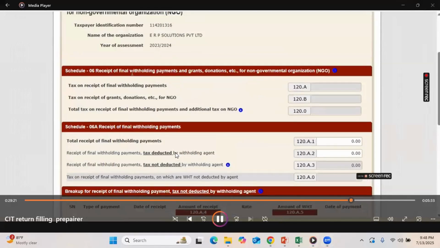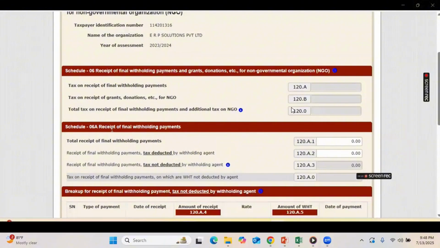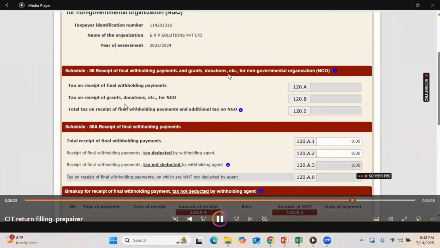Then Schedule 6 is for final withholding payment, gain and grant, donation and that kind of thing, that is applicable for the NGO, right?